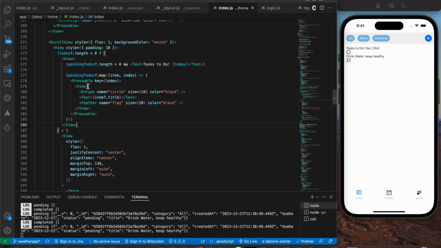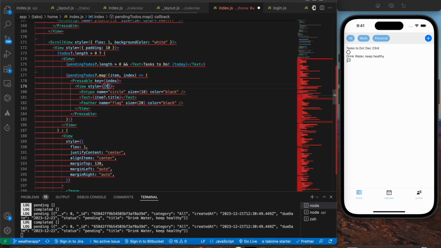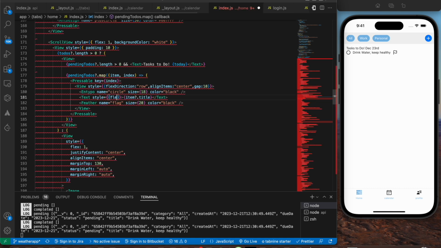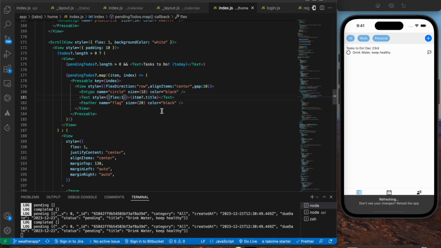Yeah, so now let's give the style for the view. So I'm going to say style over here, basically flex direction of row, align items of center, and we're going to give it a gap of 10. Yeah, that's looking fine. So now we're going to give basically the styling to the text. We want this particular flag icon to be moved to the rightmost direction. So we're going to give it a flex of 1 to the text, so it takes up the entire space. So we're going to say flex of 1. Yeah, so as you can see, it has moved to the rightmost part.